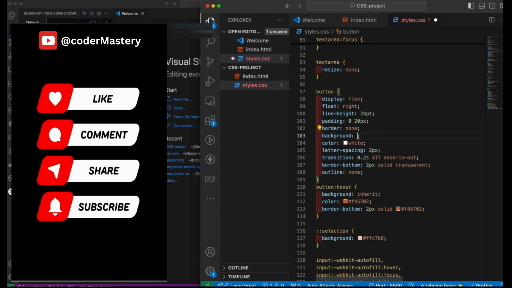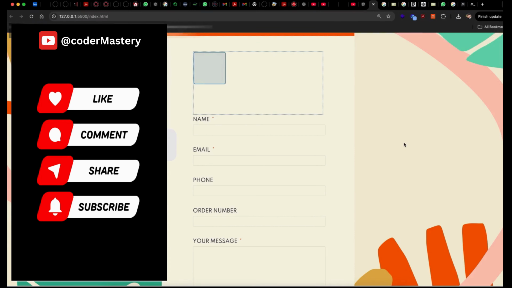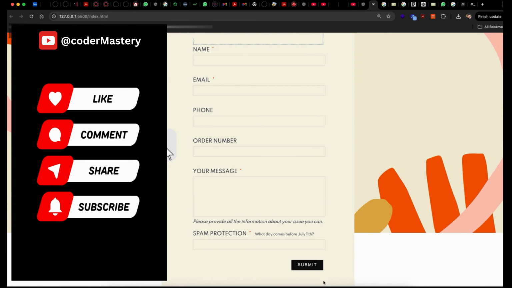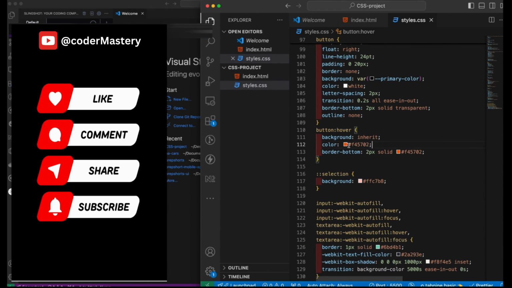To use the variables, you have to use the var function, which is available in CSS, and here you can paste the variable name. If I test the application and scroll it down, you can see the button color has been changed, but you will notice on hover it is still showing a different color. You can see on hover we have this orange color. I can replace it again using the same variable.